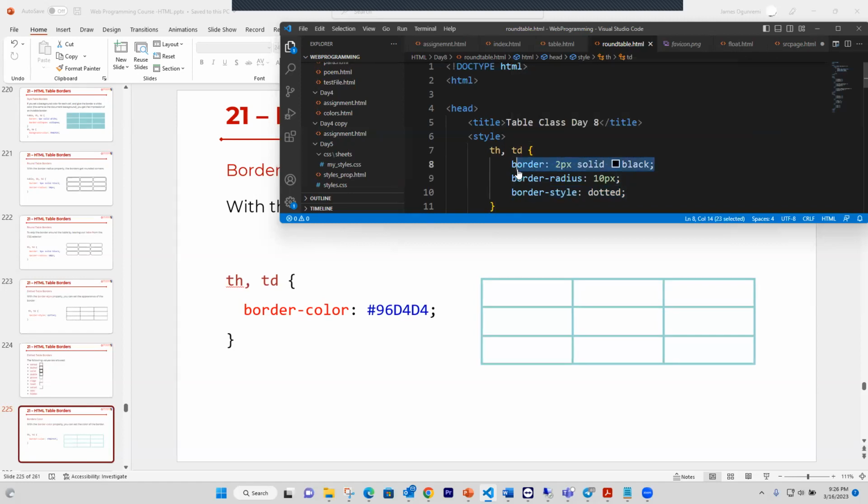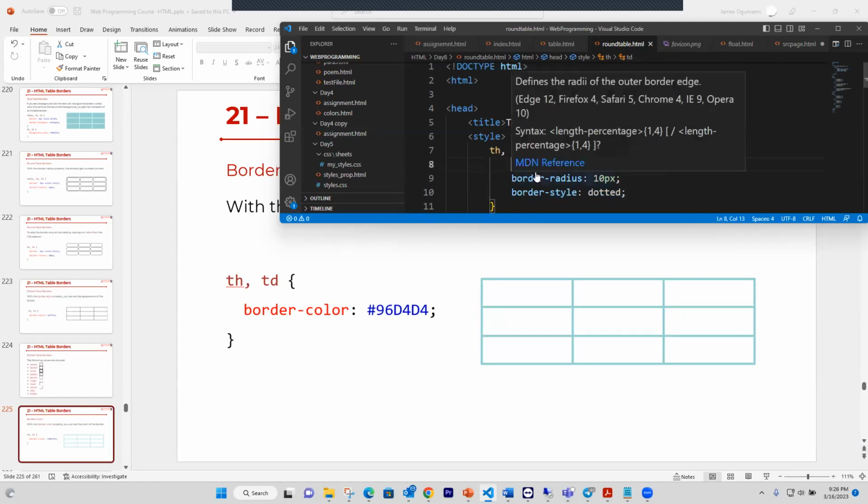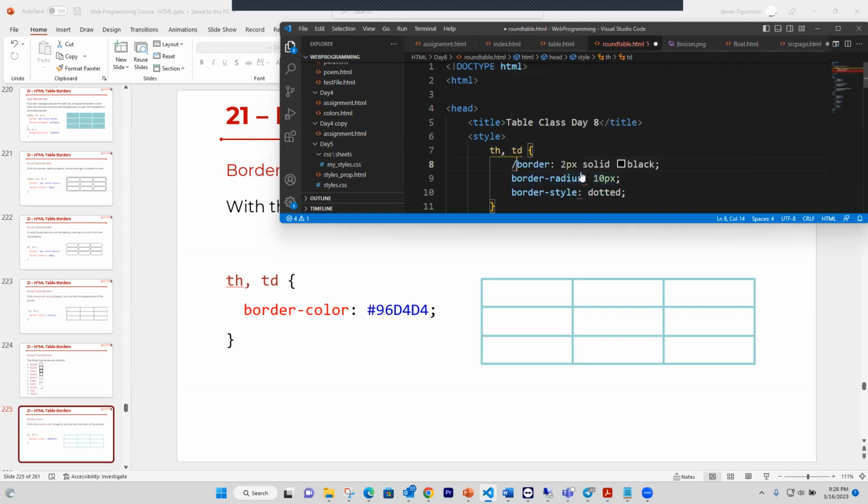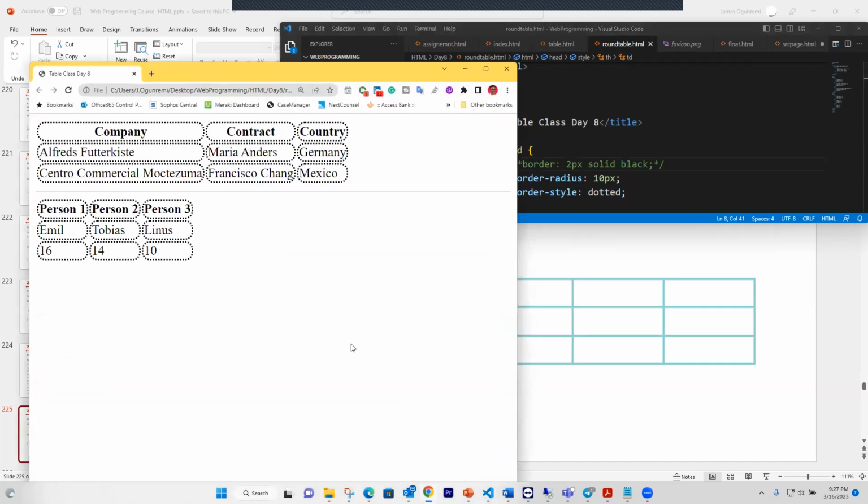So I can choose to comment this out by typing the comment code for CSS: slash, asterisk, and I'll close it here, asterisk, slash. So that cancels out this line of code. If I save my file and go back here and reload, I'll see the same thing.